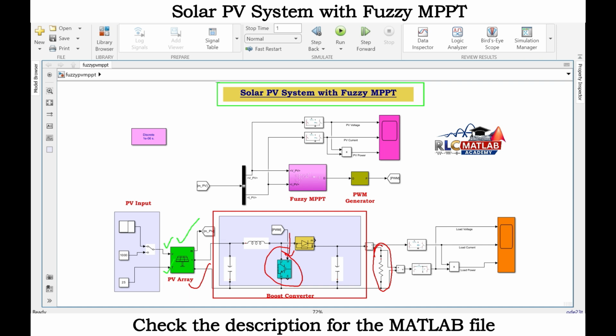In the previous video, we studied PO MPPT. Now we are studying Fuzzy MPPT. This is the Fuzzy MPPT. The Fuzzy MPPT output is the duty cycle, and the inputs are VPV and IPV. The duty cycle is provided to the PWM generator. The PWM generator will provide the gate pulse for the boost converter to extract the maximum power from the PV panel.